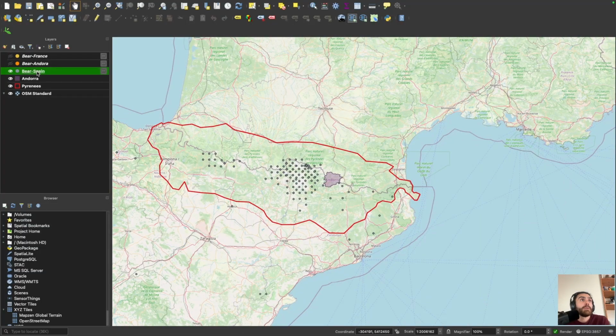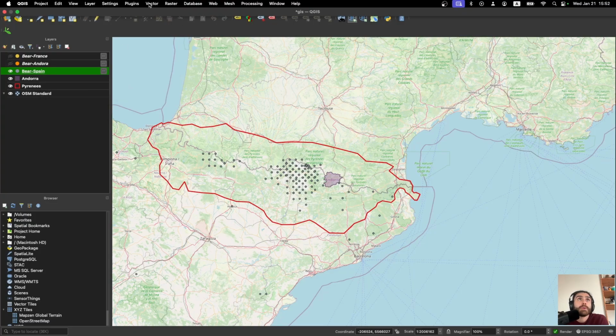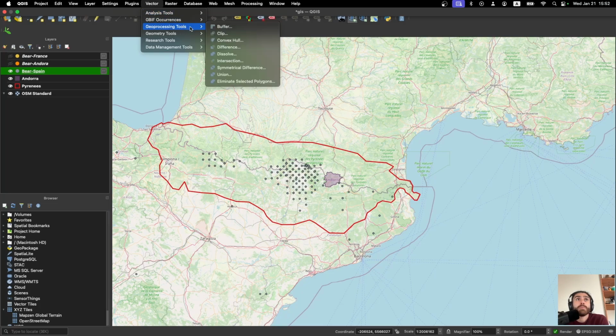So what we're going to do with this bear right here, Spain, right? And we have the Pyrenees here. So these are the two informations that we need. We're going to click on bear. We're going to go up to the top and we're going to go to vector. And from there, we're going to go to geoprocessing tools and clip.